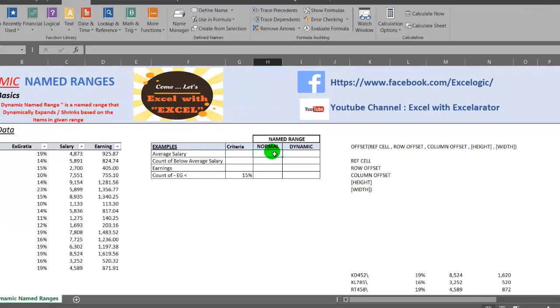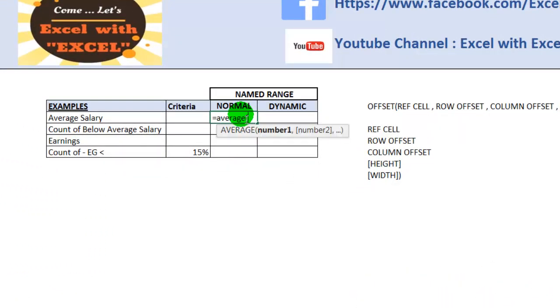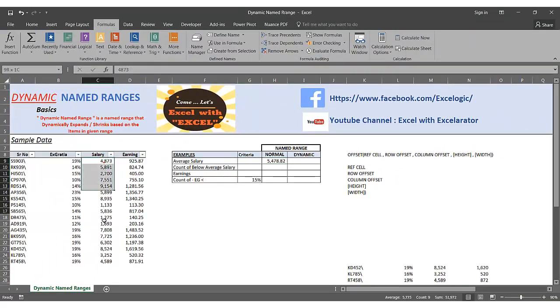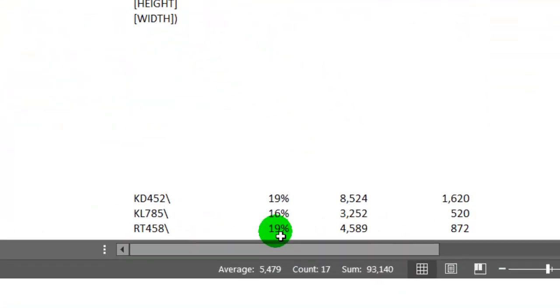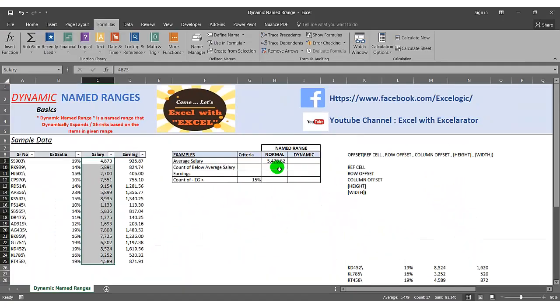For average salary, I will use AVERAGE open parenthesis, salary, which is the salary named range, closed parenthesis. This gives me 5478. If I want to check, I will select it, and 5479, that is rounded up.